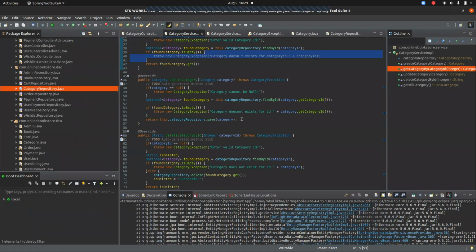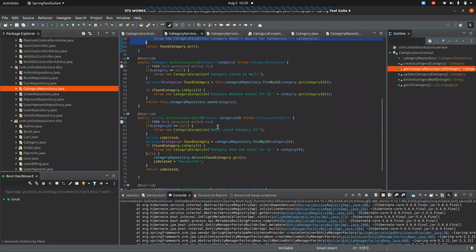So what is optional? Line number 51. Where, sir? In line number 51 you have written optional. Optional of category. What is that optional? Okay. Like in this, I can explain this in this way.